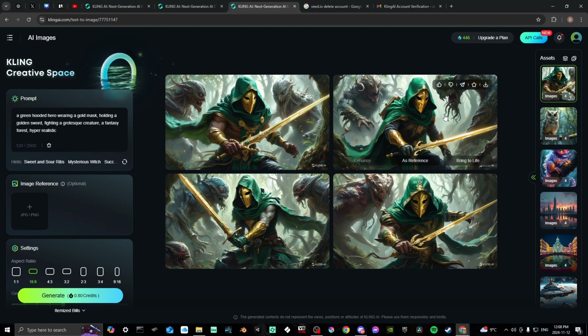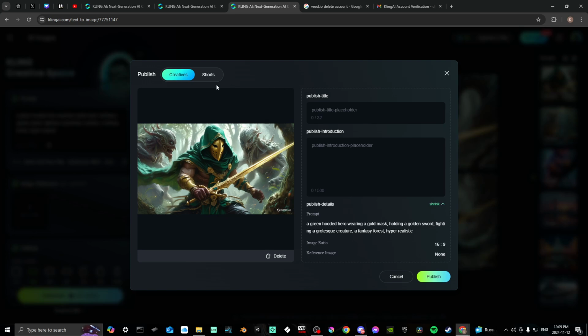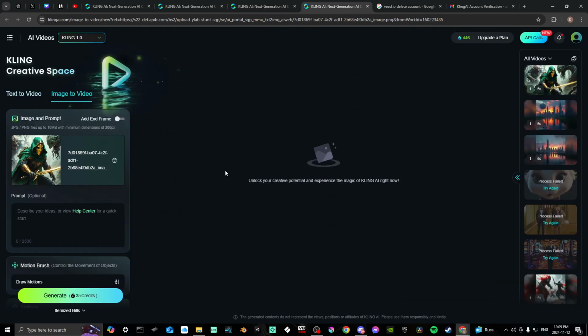And what we can do here, with any of these, if you hover over them, you're going to be given some additional options. You can download, favorite, you can thumbs up and thumbs down, and I think this is for sending. Yes, so you can publish that there. But if you want to use one of these images as reference for a video, then just go ahead and come down here where it says bring to life, and we'll go ahead and click that. And then that is going to bring us back to our image to video page.